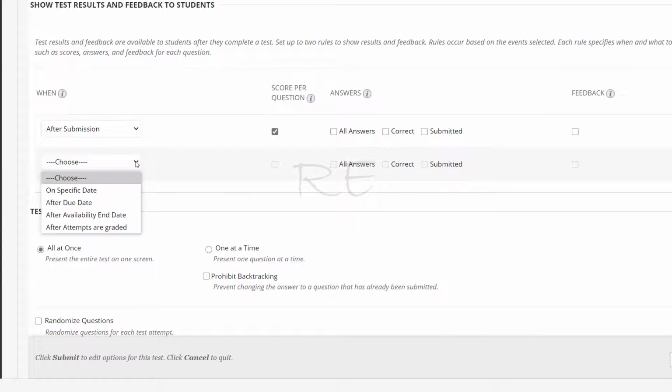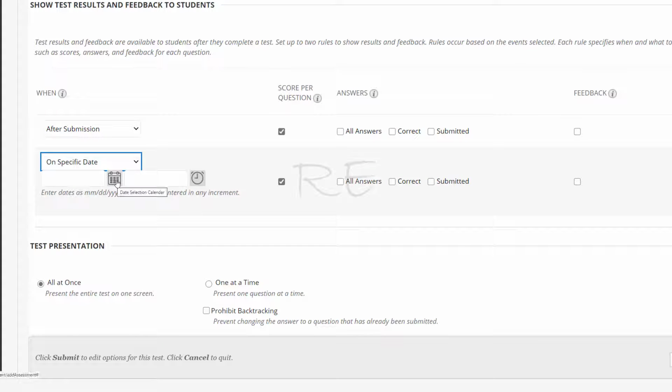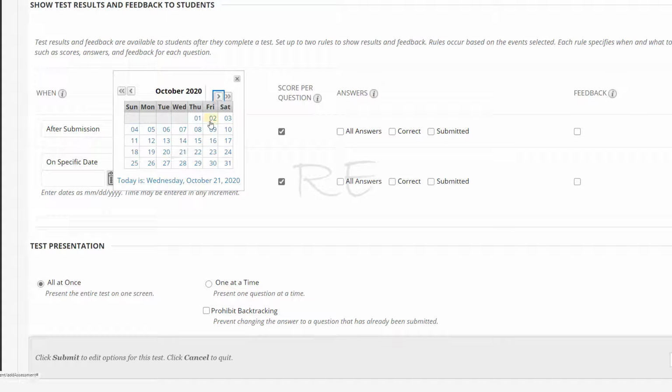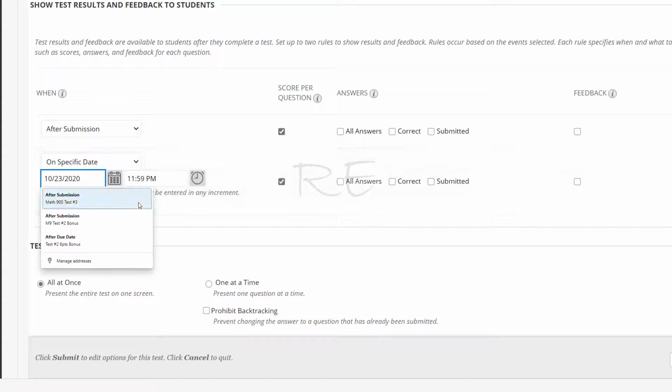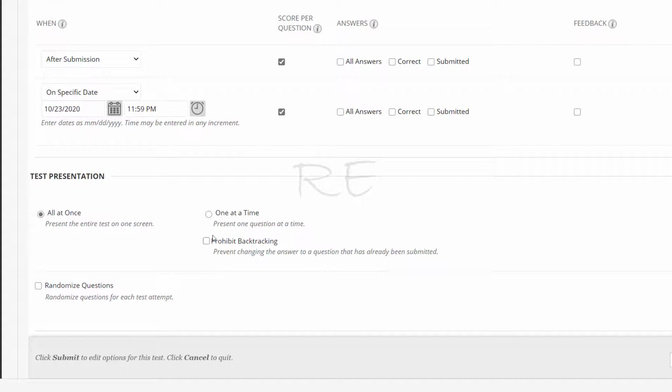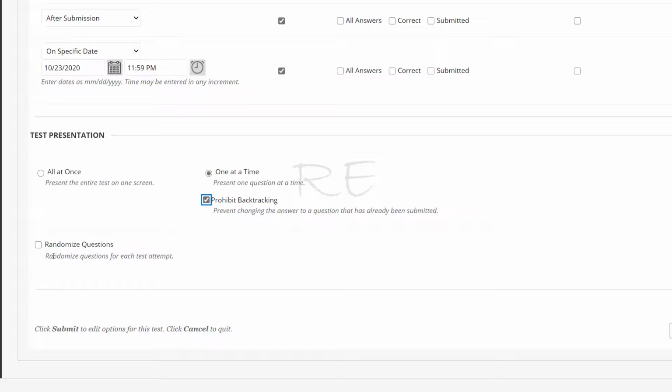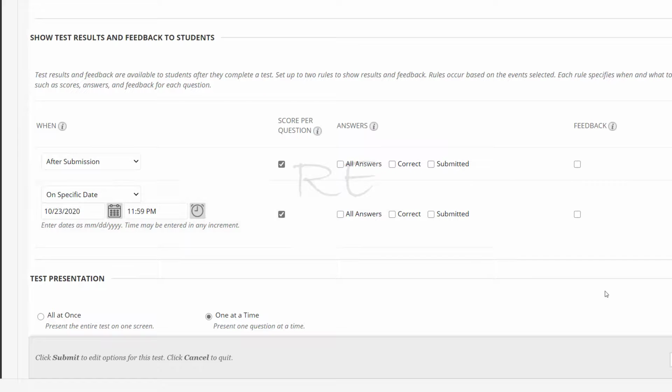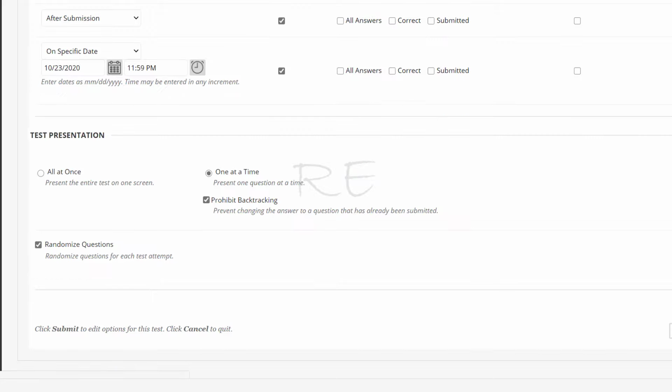Now, I can choose a date after completion for them to see the answers. I usually choose 3 days after completion. 3 days after completion will be okay. Let's see. It's up to you if you want to change the time, but I don't. Test presentation, the default is all at once, but I'd rather they see one question at a time, and I prohibit backtracking. And I also randomize the questions so that no two students will see the same question.